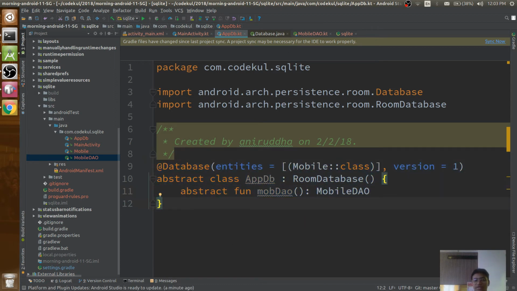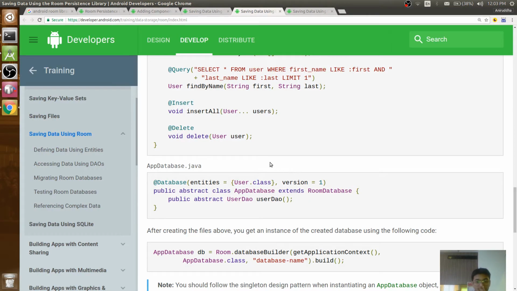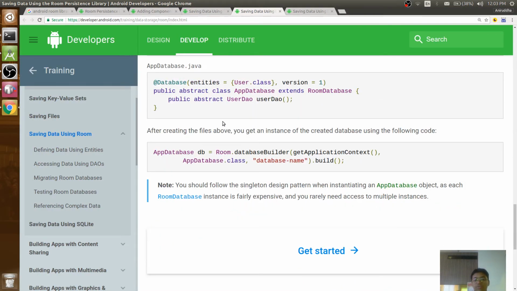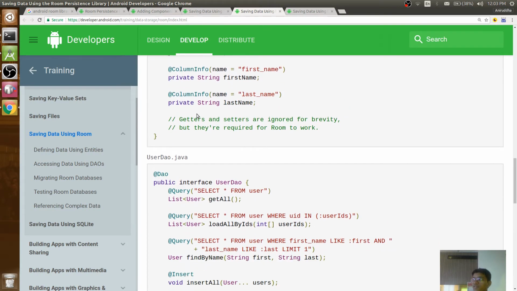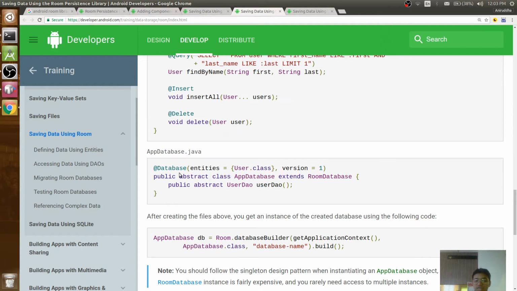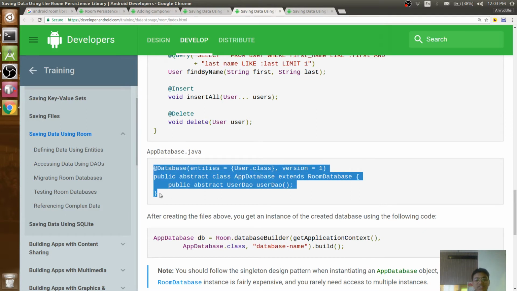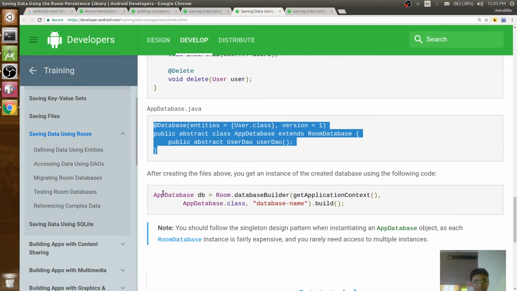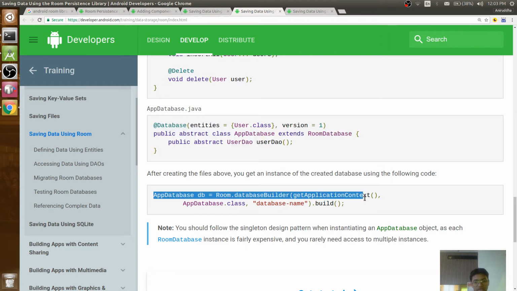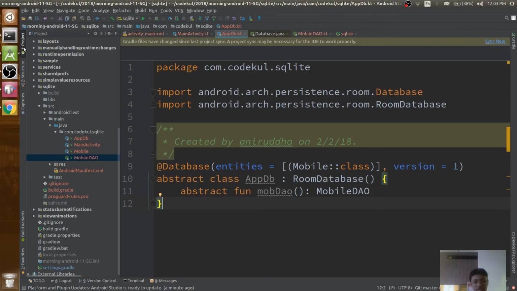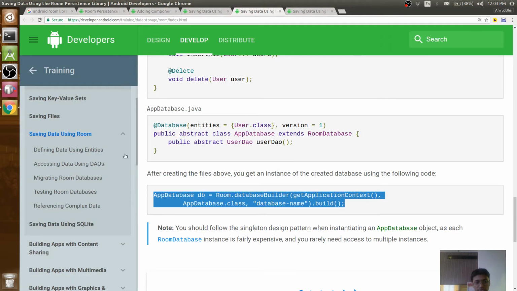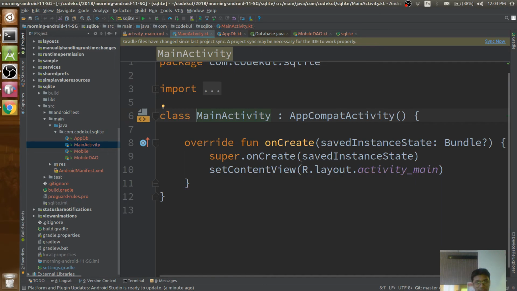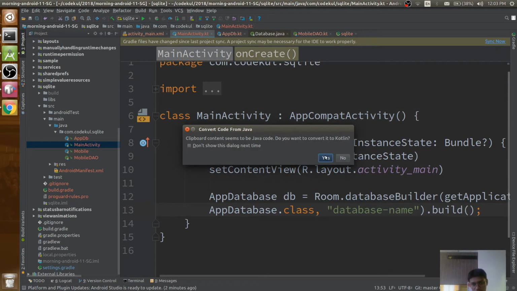See what we created. When you say the room library, three things are absolutely important. What are those three things? First is entity, second is DAOs, and third is the database. This file is very important. Now you can create this inside your activity or your application class. So what we would be doing inside the activity, you can do this whole piece of code.